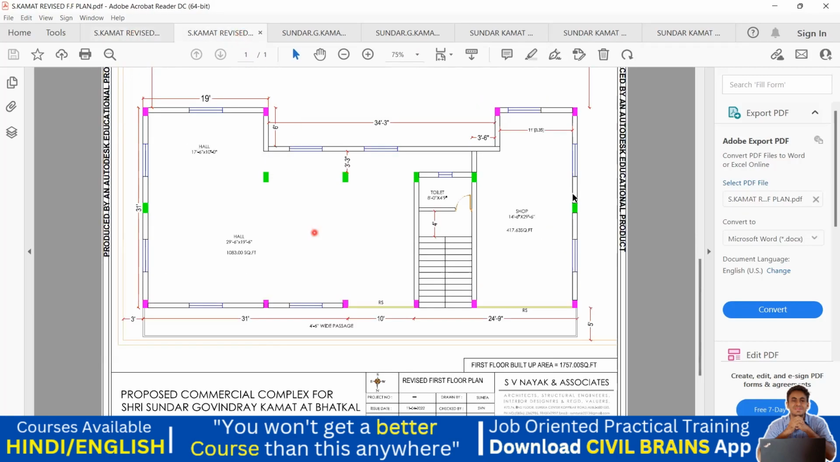So now just see here. Again, you can see here, we have the same staircase coming here. We have a column here at the outer portion. We have all the columns. Again, we have made a hall here. We have one more hall here. And then there is a shop given here. So the people coming to the first floor have to take the staircase from here.